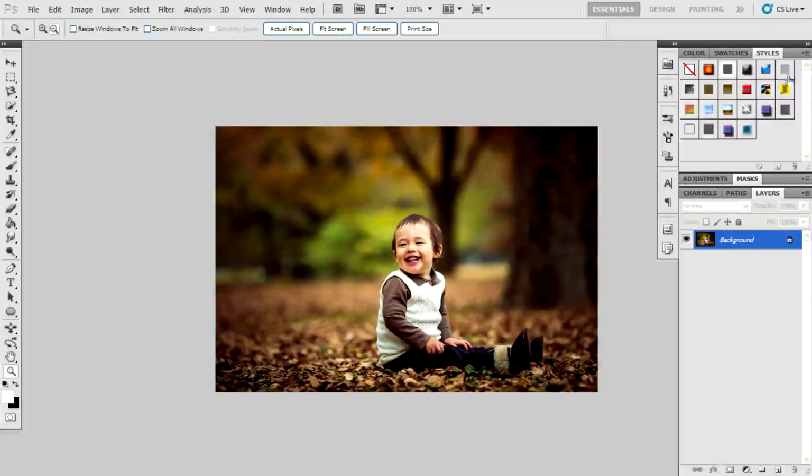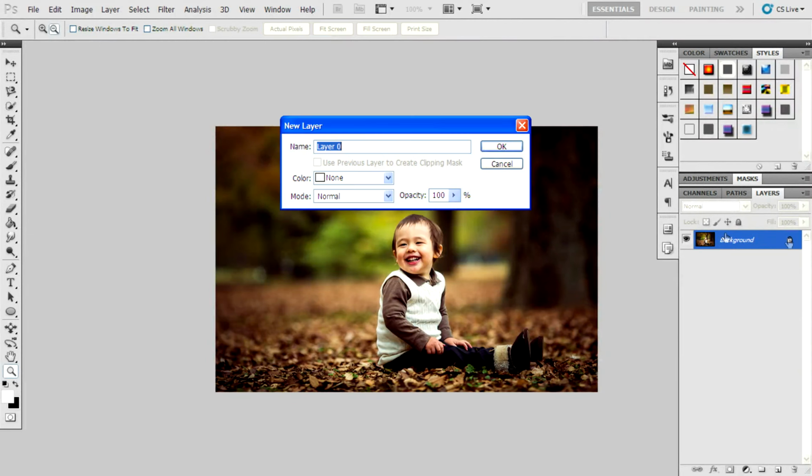Today I'm going to show you a tutorial on how to create a 3D pop-up photo effect using Adobe Photoshop. It's a really cool, simple effect.